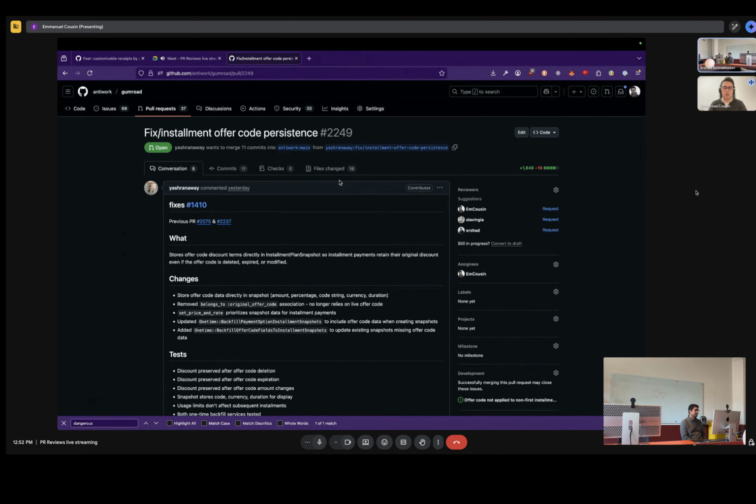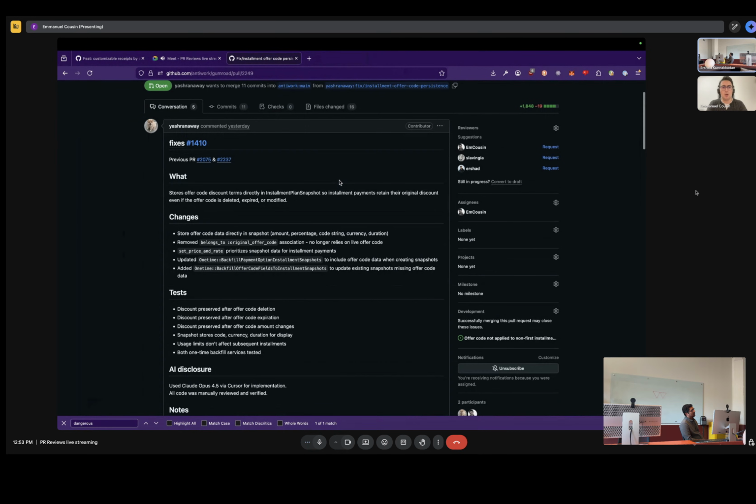Okay. But then we forgot one thing, which is that if the purchase had an offer code, then there would have been a discount. And if the seller was updating the offer code's properties, like the discount percentage or the discount price, it would not remember that in the snapshot. So this pull request fixes this. Wow. So it stores the offer code discount terms directly in installment plan snapshots. So installment payments retain their original discounts, even if the offer code is deleted, expired, or modified.